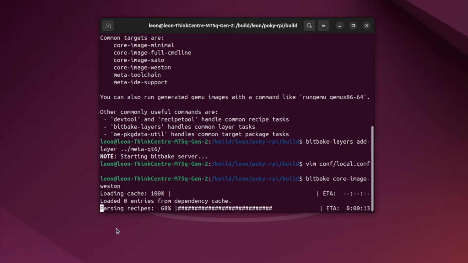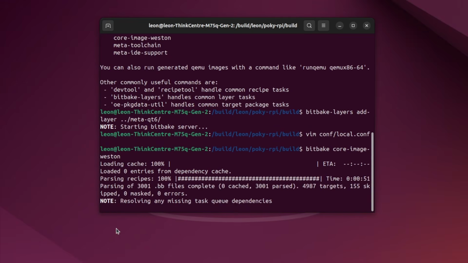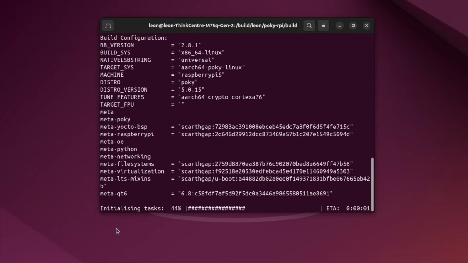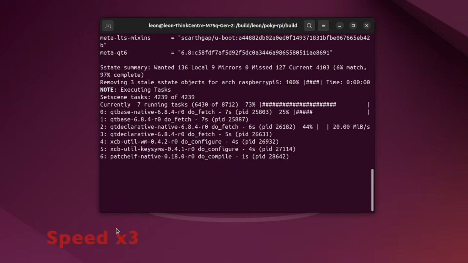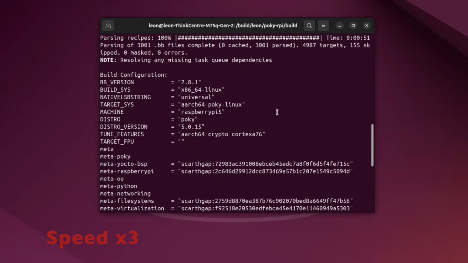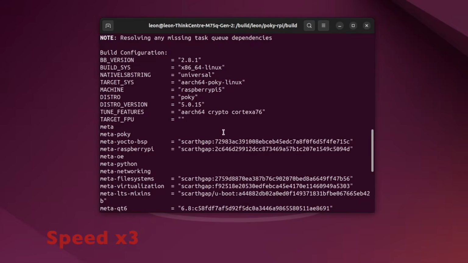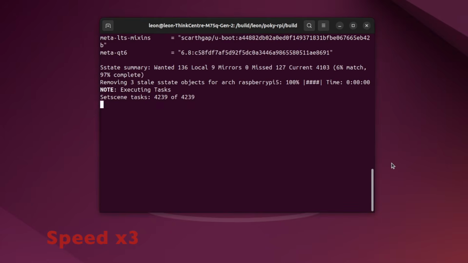After parsing all recipes, bitbake outputted the build configuration. As you can see, we are using Poky, the reference distribution of the Yocto project, based on Yocto release Scarthgap, therefore the version is 5. And we are building it for machine Raspberry Pi 5 using the community maintained BSP layer meta-raspberrypi. The only new thing is meta-qt6. However, don't underestimate it. Qt is a huge project, so it takes a while to build it. Especially if using a PC with more limited hardware resources, as in my case, because I'm using one of my ThinkCentre mini PCs to build a core-image-weston with Qt6 on it.